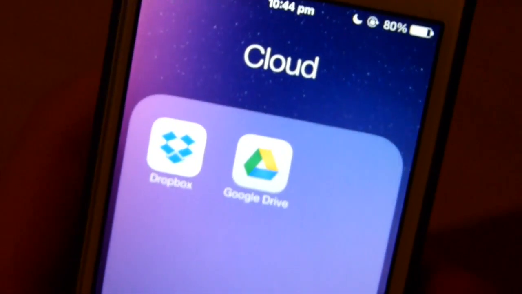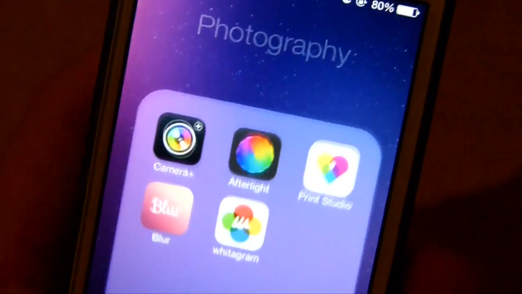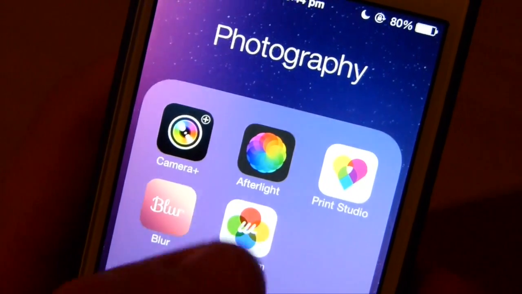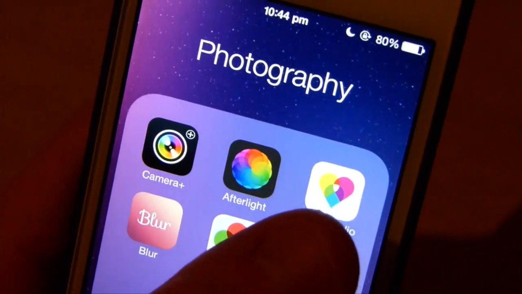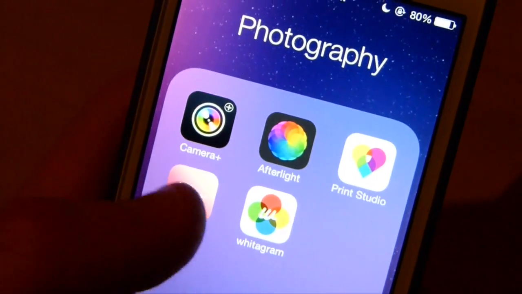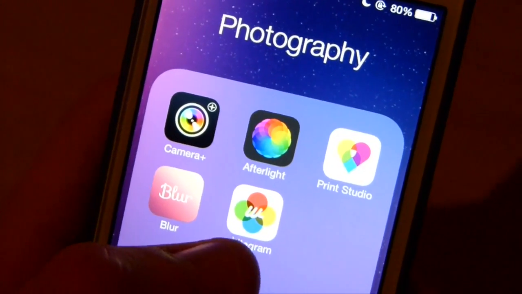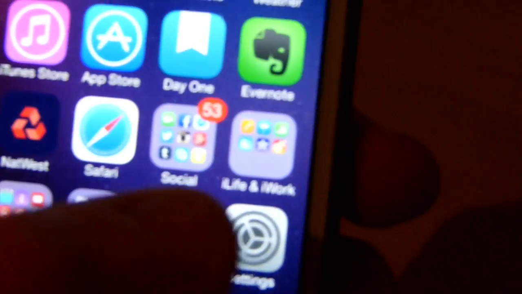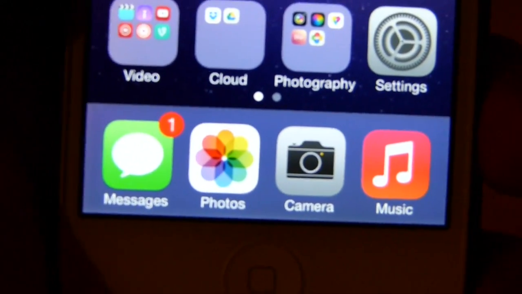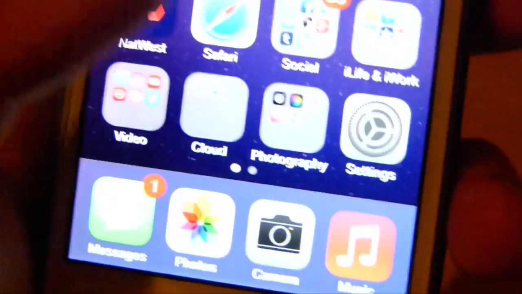Next I have my cloud folder, where I have Dropbox and Google Drive. Then I have photography, which is Camera Plus, Afterlight, Print Studio, which is where you can print off all your Instagram photos, which I've used before, it's actually a really good service. Blur, which you can use to make backgrounds, and Wittogram. Then I have my settings, and then along the bottom I have messages, photos, camera, and the music app.